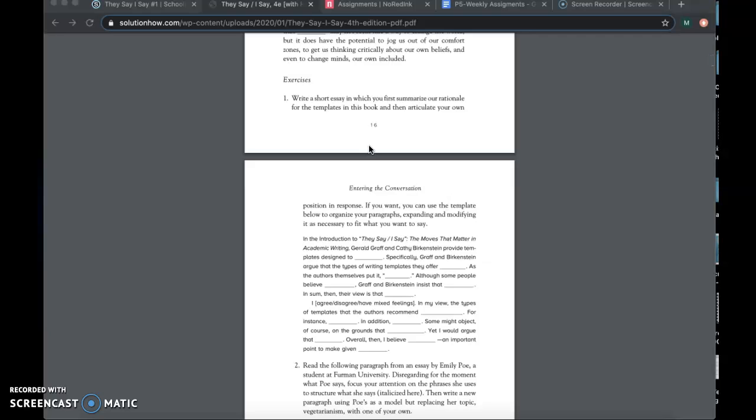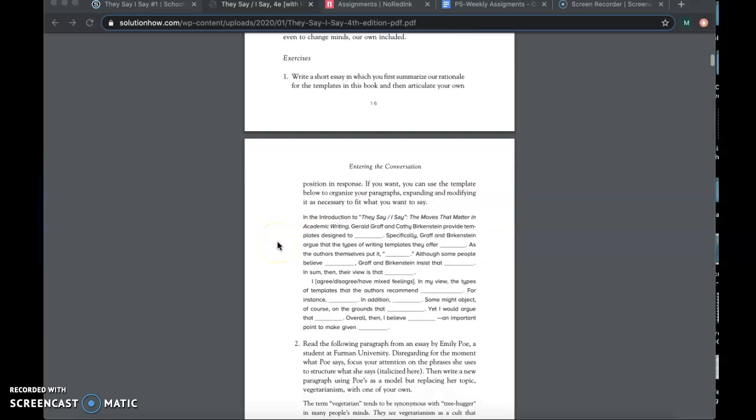So write a short essay in which you first summarize our rationale for the templates in this book, meaning the author's rationale, and then articulate your own position in response. If you want, you can use the template below to organize your paragraphs, expanding and modifying it as necessary to fit what you want to say.